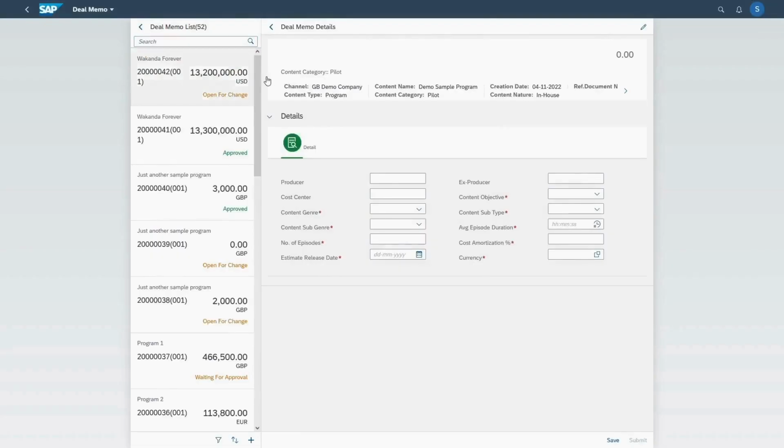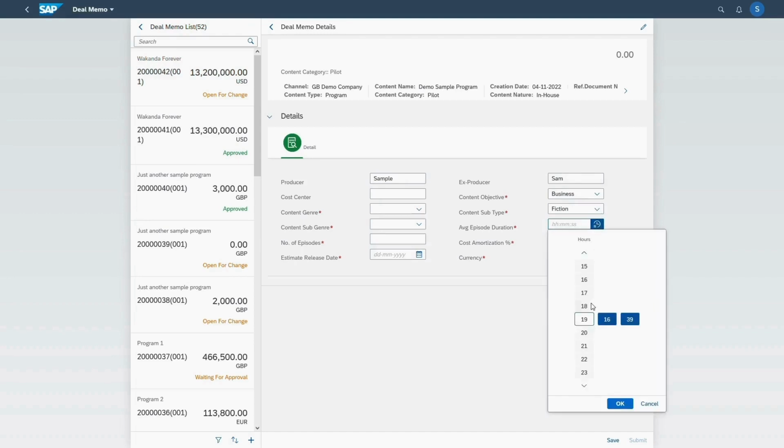Under Details, we will fill in the content objective, subtype, and other fields with the average duration. These fields can also be configured as optional and mandatory. So let's go ahead and fill in the percentage of asset value to amortize with the estimated release date and the cost of the deal memo with the required currency.